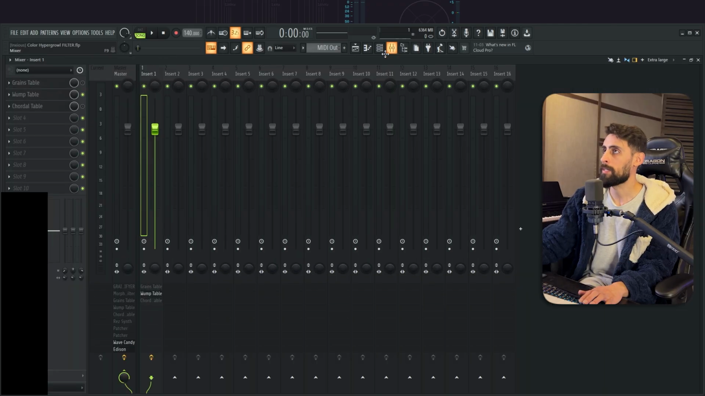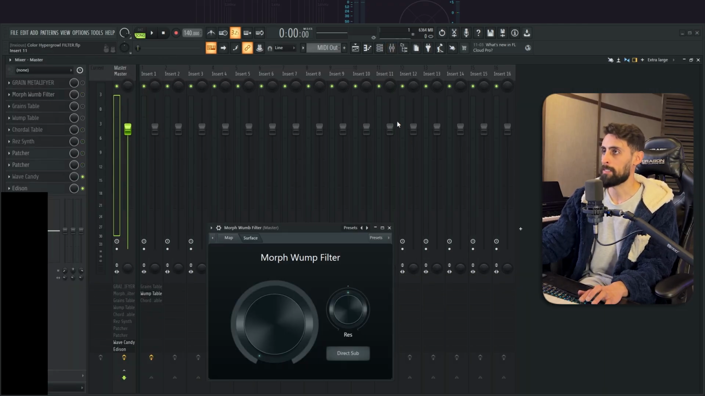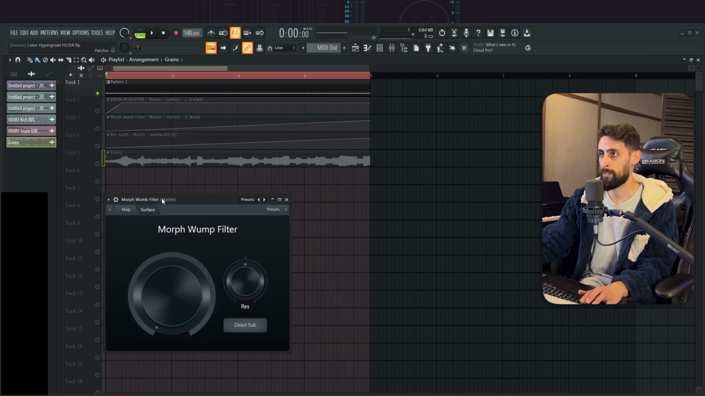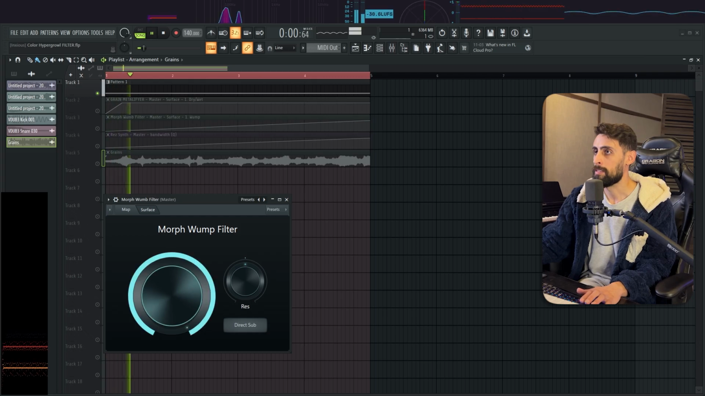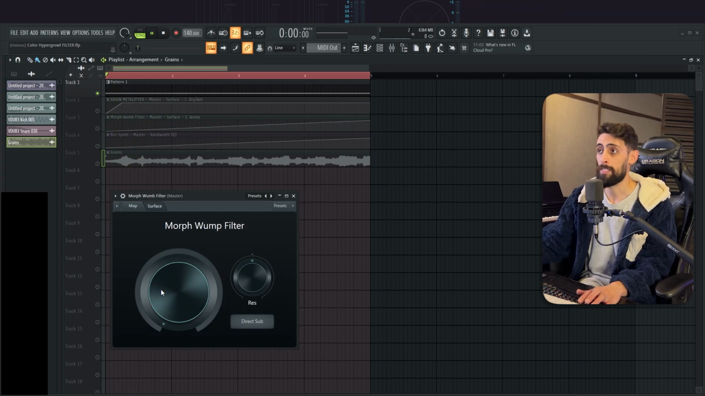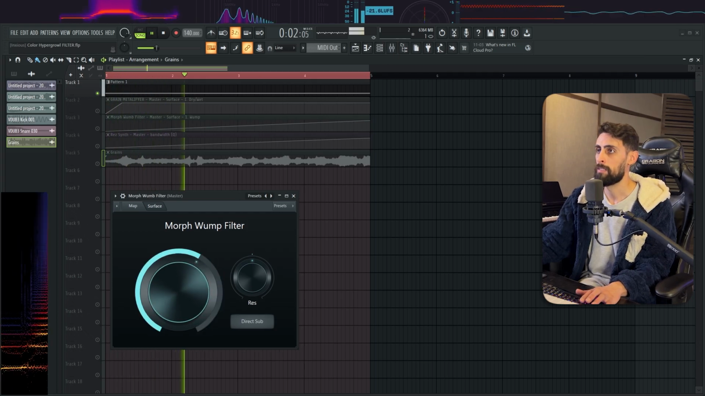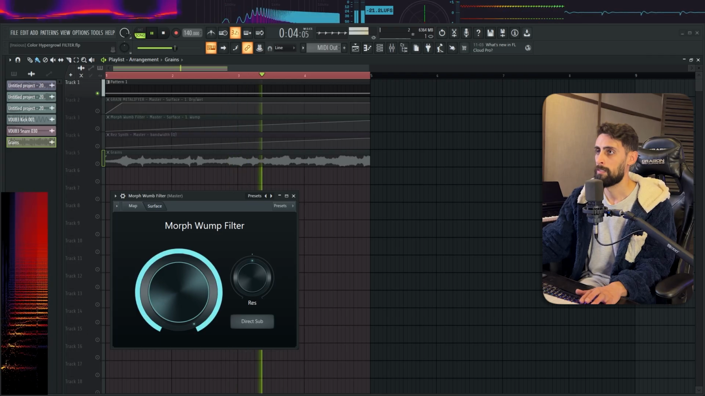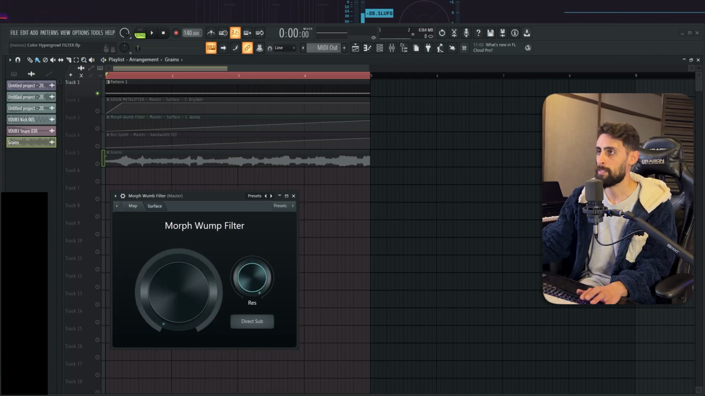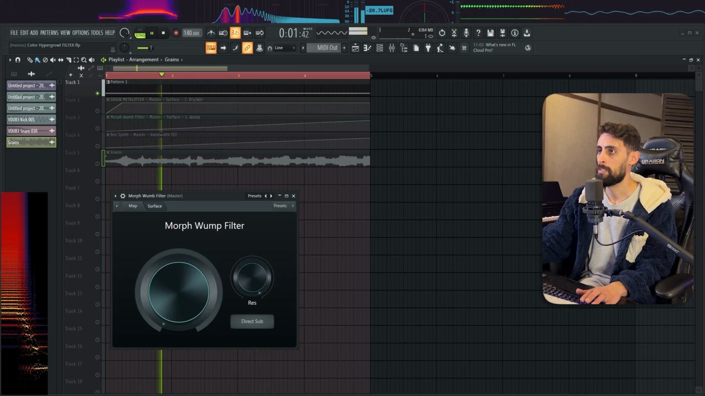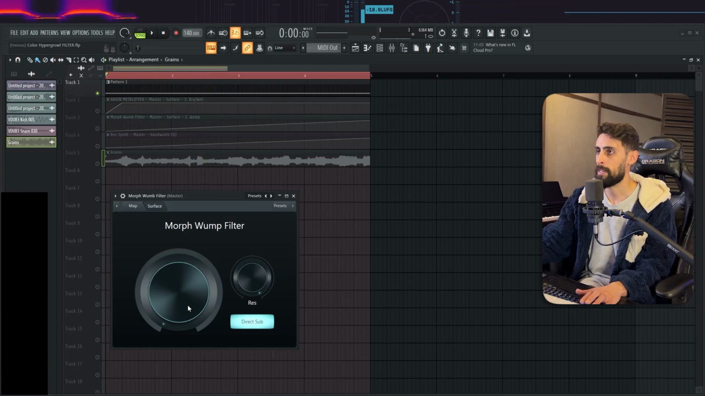So how I recreated this, I made another custom patch, Morph Wump filter, and it sounds like this. Oh, sorry. This is how it sounds. I added a resonance control and a direct sub.